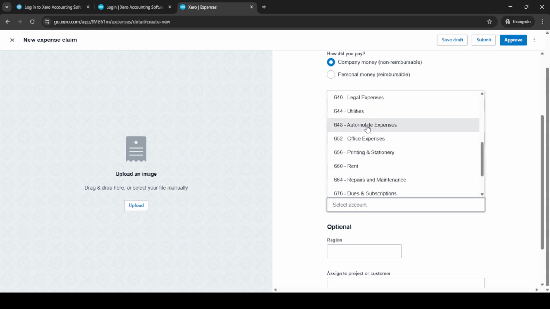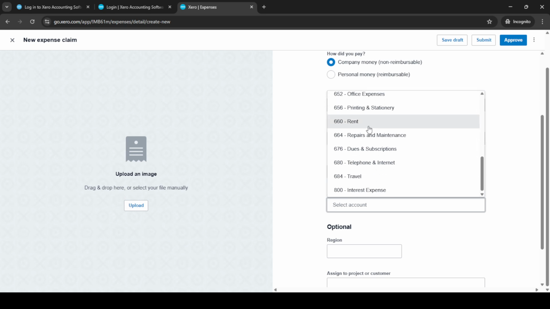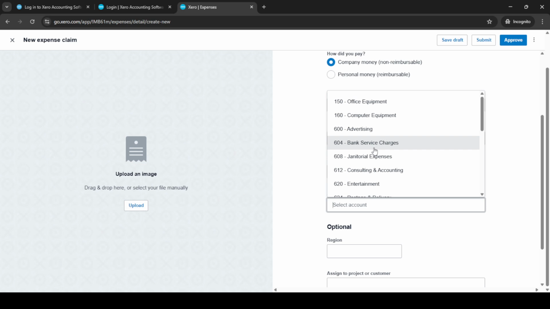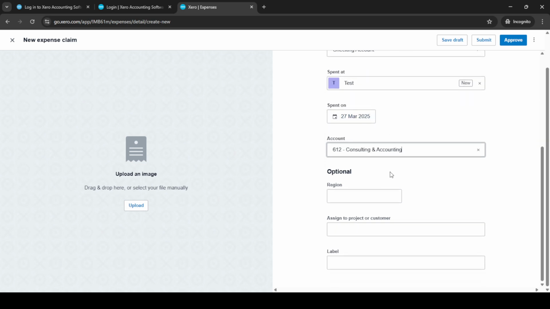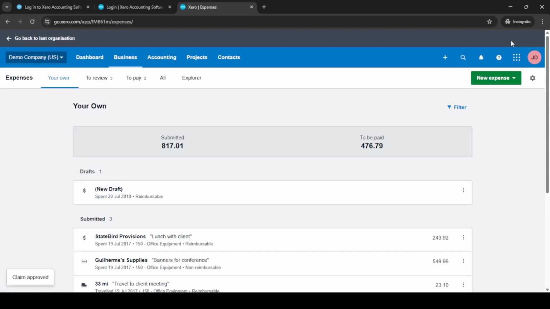Finally, once all the details are entered, you have three options: save draft, submit, or approve. If you're not yet ready to finalize the entry, you can save it as a draft. If everything looks good and you're authorized, you can submit it or approve it straight away. And if necessary, you can also record or itemize additional expenses separately to maintain clear records of each component of your financial outgoings. That's it for recording expenses on Xero.